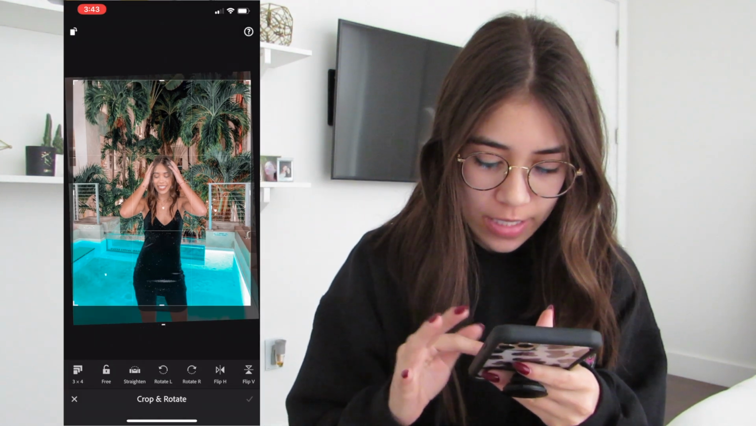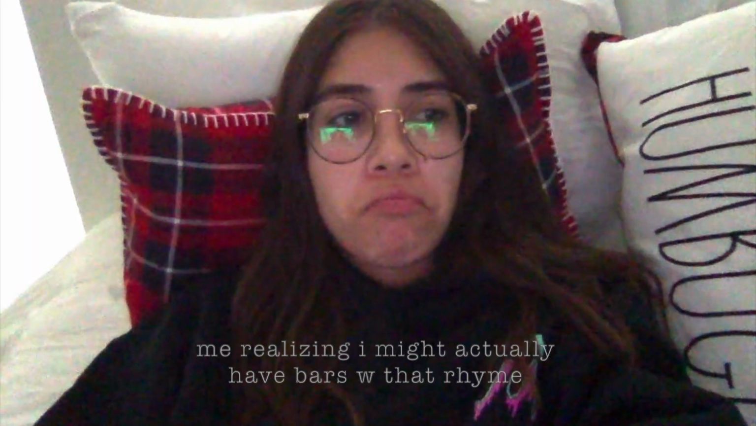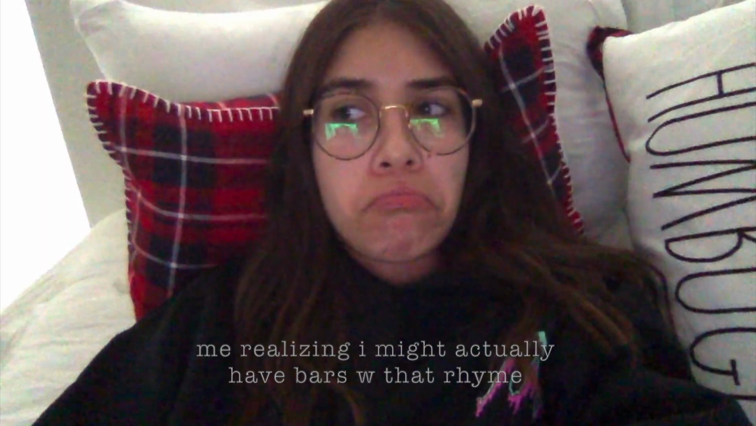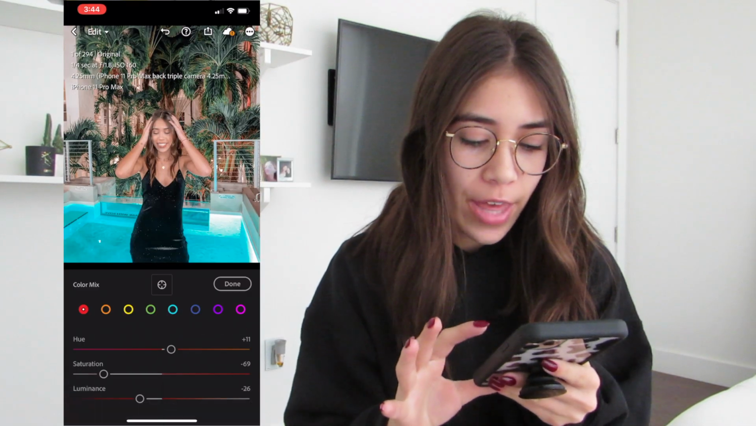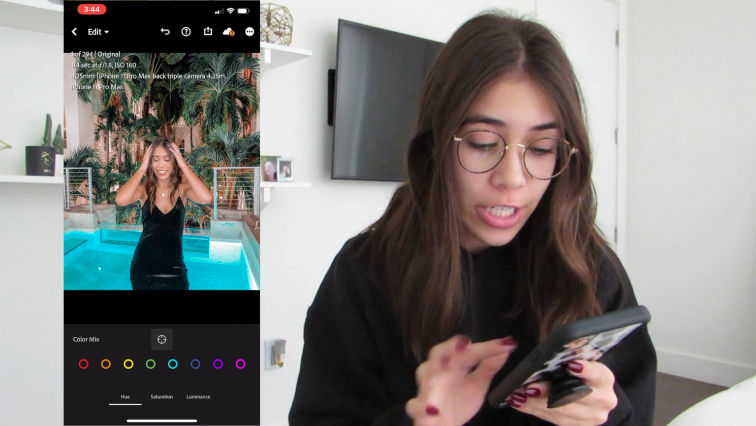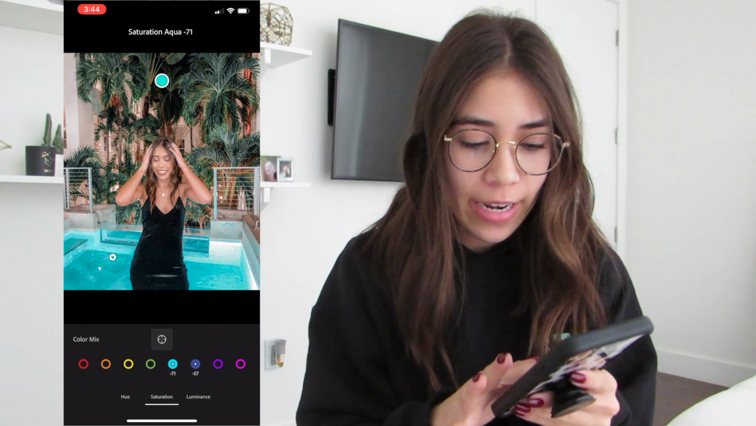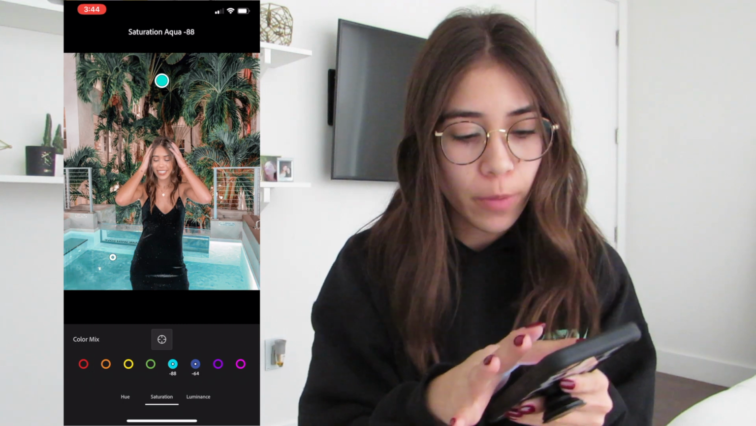Maybe I'll fix, my Instagram theme isn't really blue, so what I'll do is go on mix, and then I'll get this little color capturing tool, and then I'll go on saturation, and I'll click directly on the blue, and then I'll bring it all the way down. If I brought it up, it would make the pool really neon.